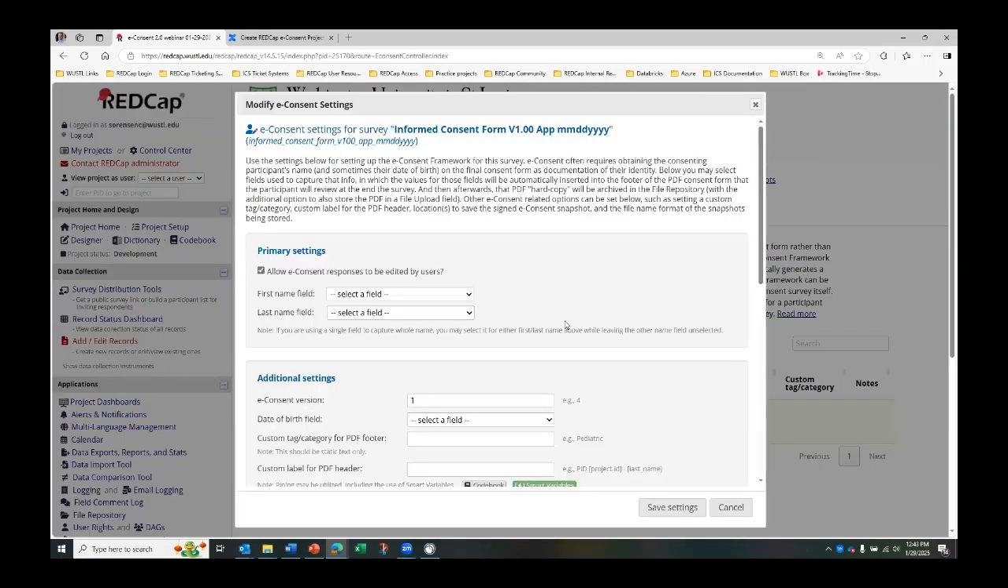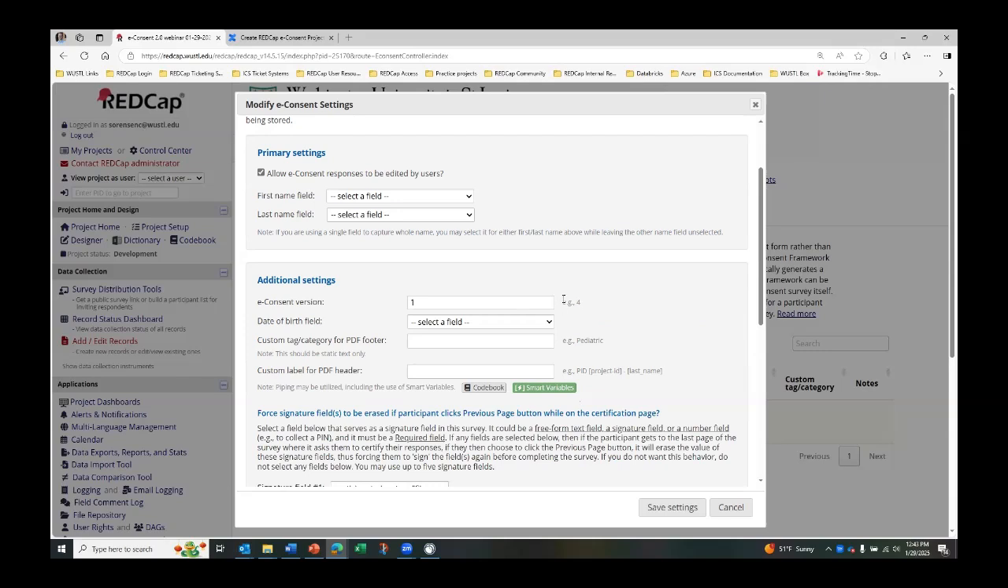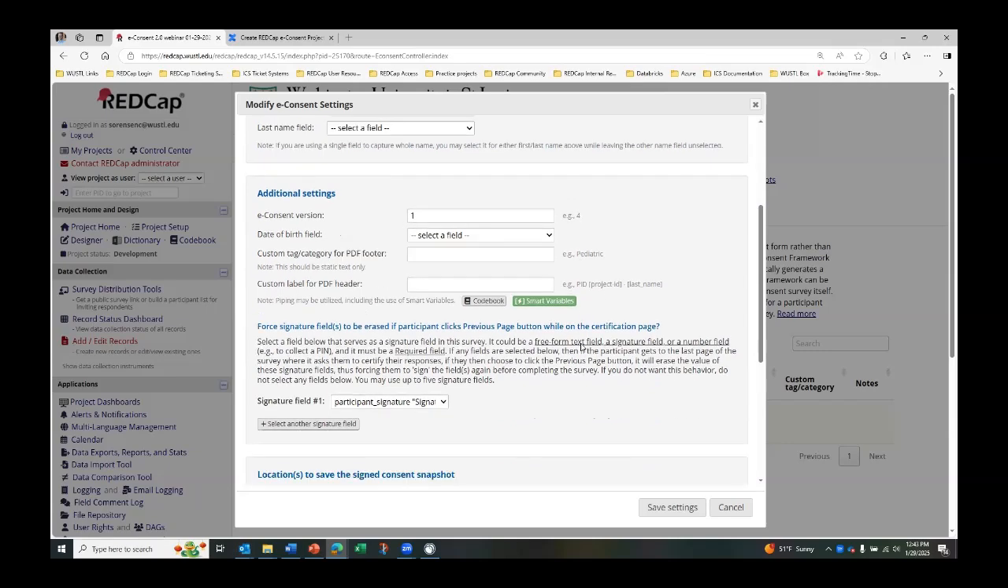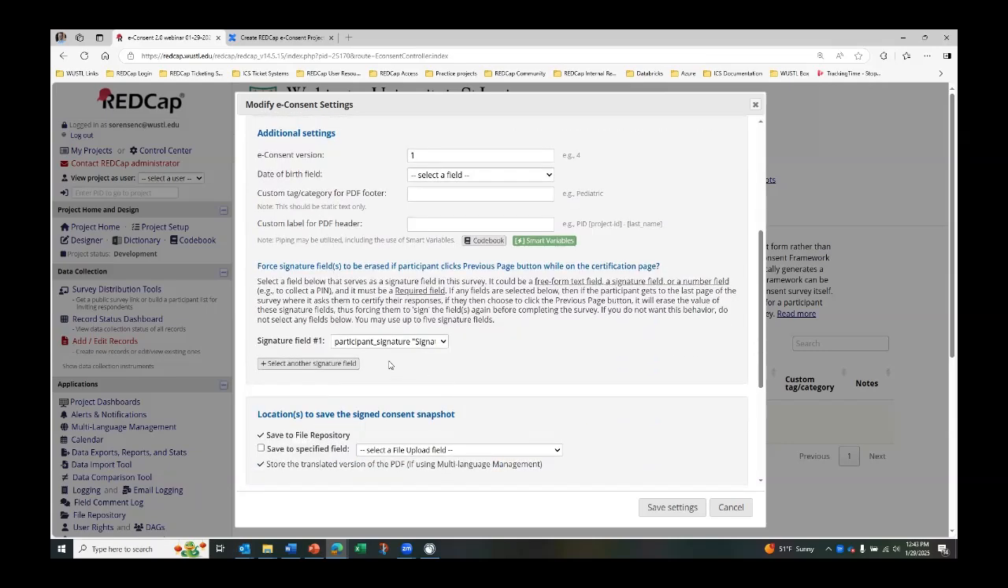If I open the settings, I just really want to check a few things here. Number one, we need to be able to allow e-consent responses to be edited by users. This is by users of REDCap here at WashU, not survey respondents. This is so that they can go back in and sign it as the study team member. We'll just put version 1 on this for now. We don't need to fill in any of these other fields other than making sure the signature field is the participant signature.